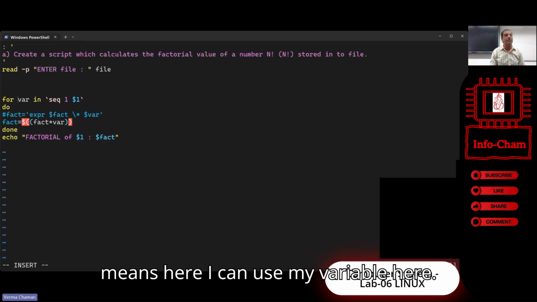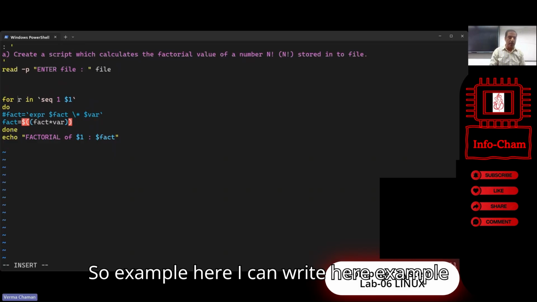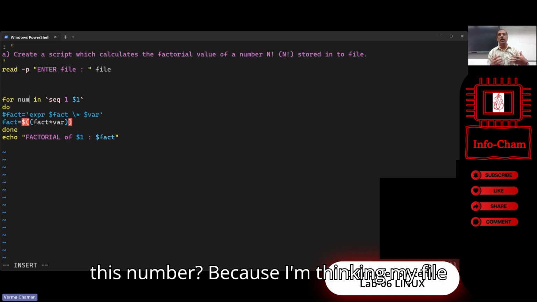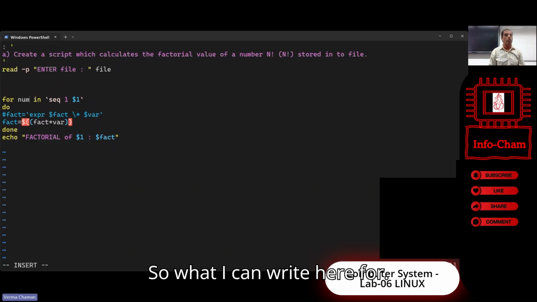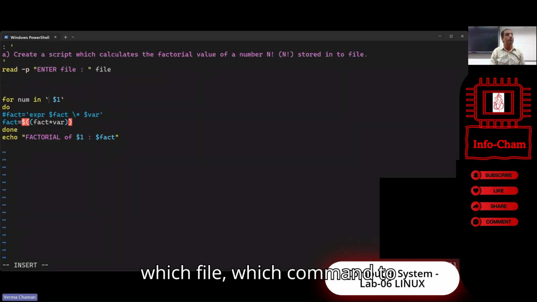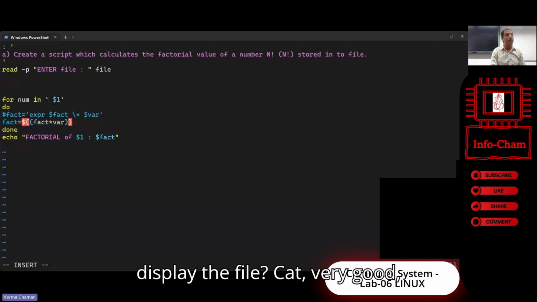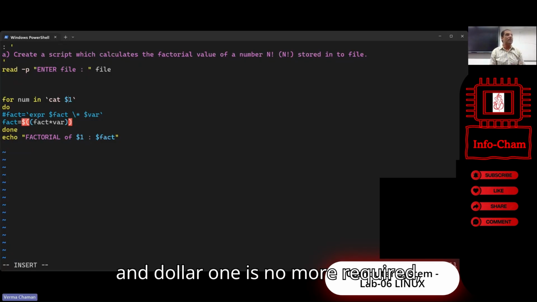So how I can use here? So that means here I can use my variable here. So example here, I can write here example number. So do you know why I'm giving this number? Because I'm thinking my file has a number. Okay, that's why. So what I can write here? For number into which file? Which command to display the file? Cat. Very good. And you know, $1 is no more required. So file is in which variable?